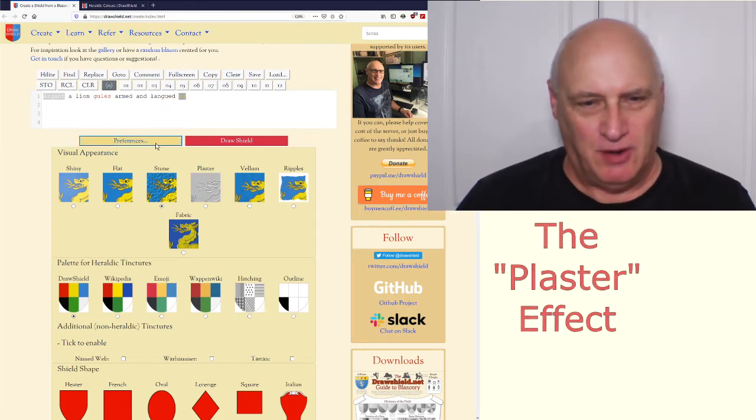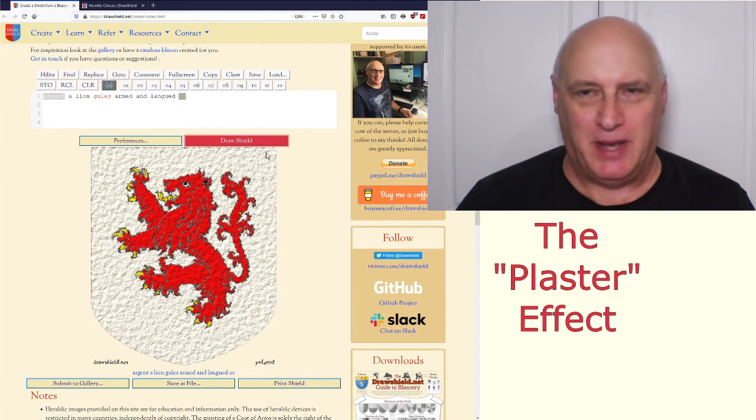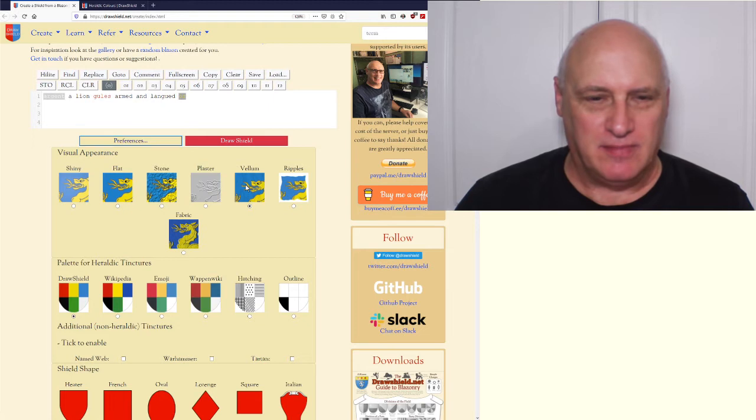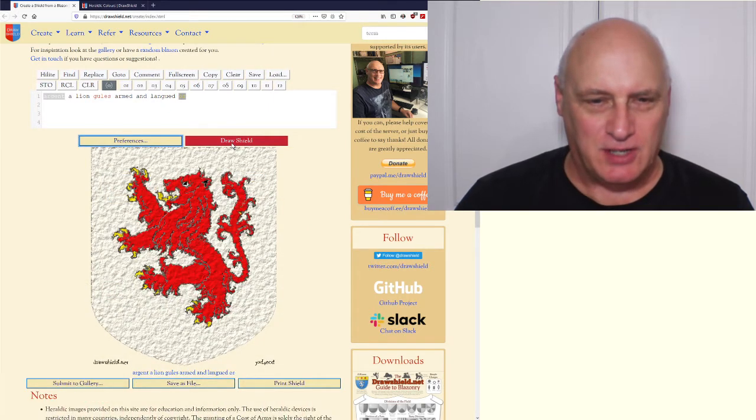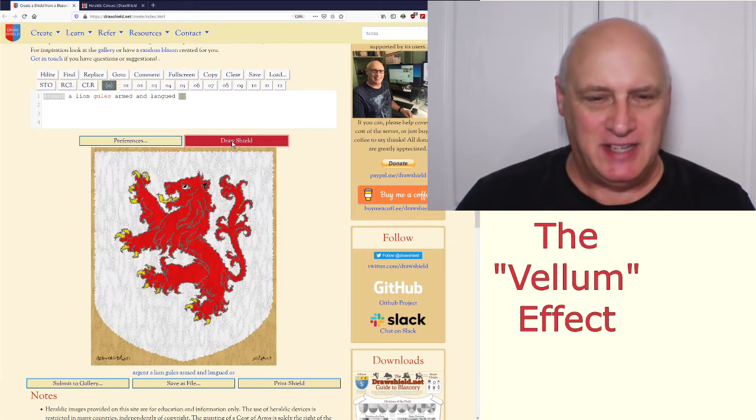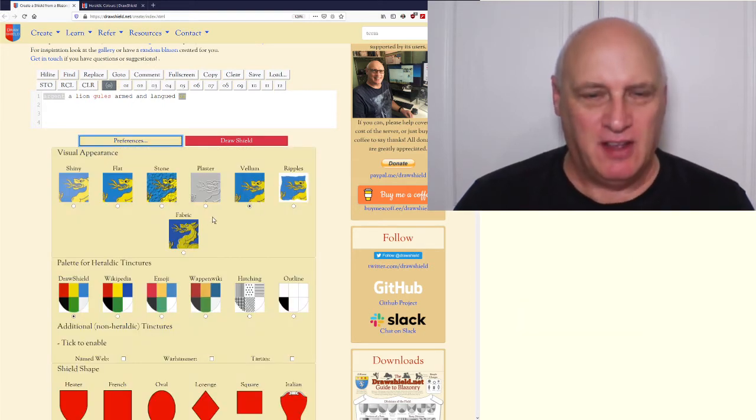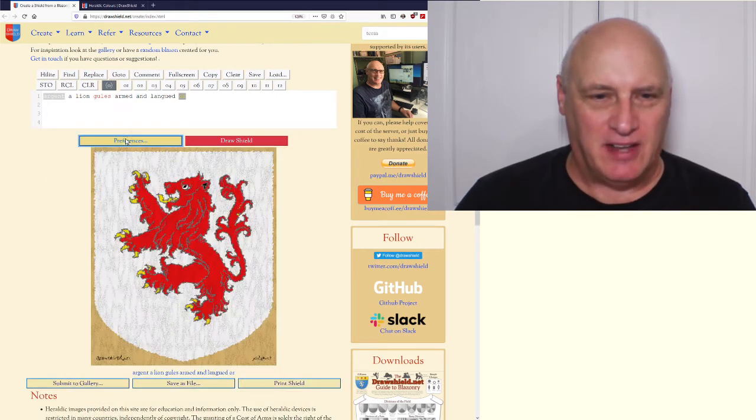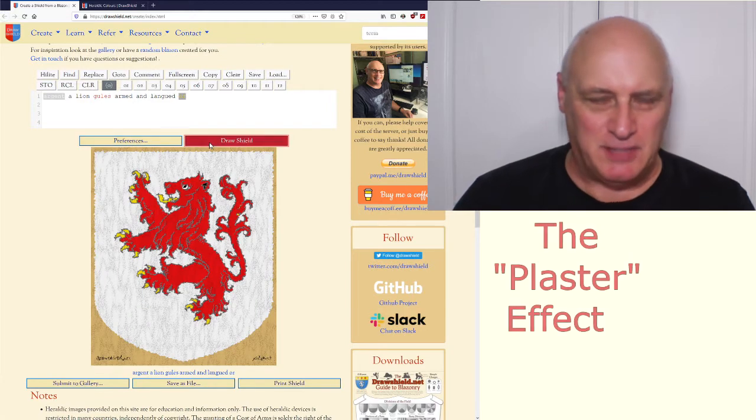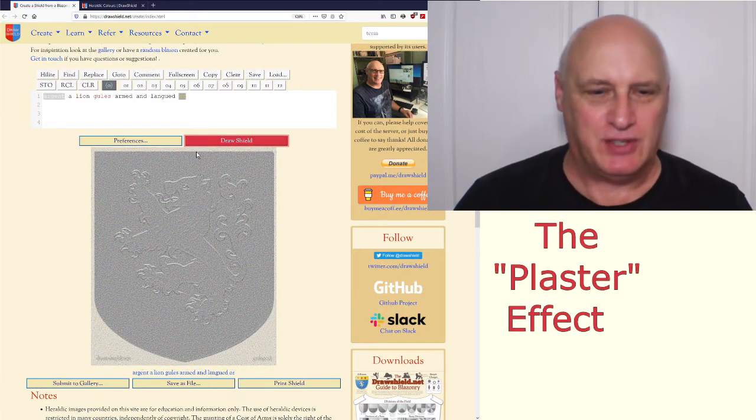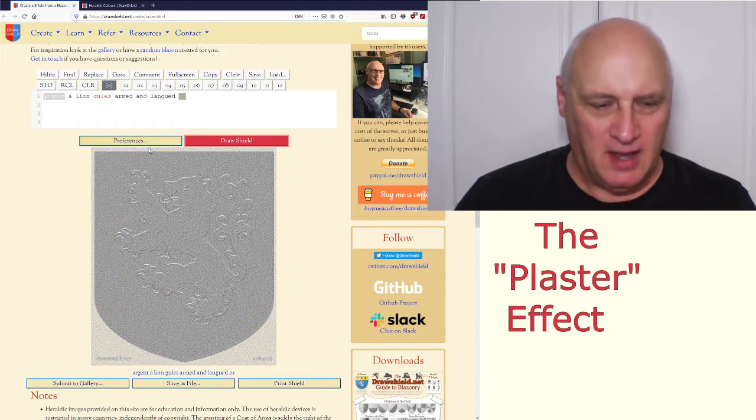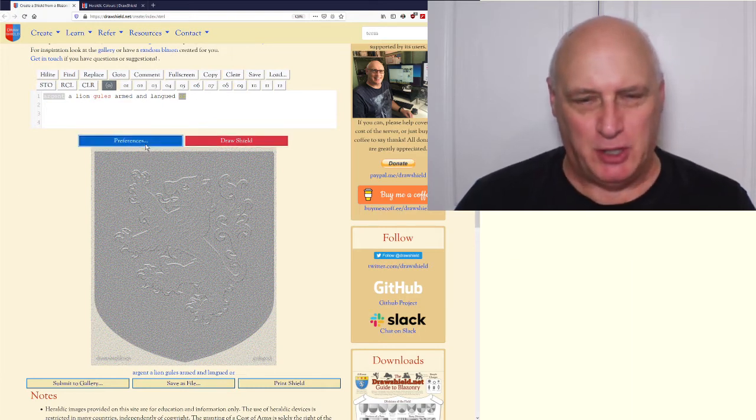Stone makes it look like it's carved and painted on some stonework. Vellum makes it look like perhaps it's been painted on some sort of animal skin. And there are a couple of others that are possibly less useful. Plaster makes it look a bit like it's been carved in bas-relief plaster, but it's not particularly useful. And there's a couple of others that have special purposes.